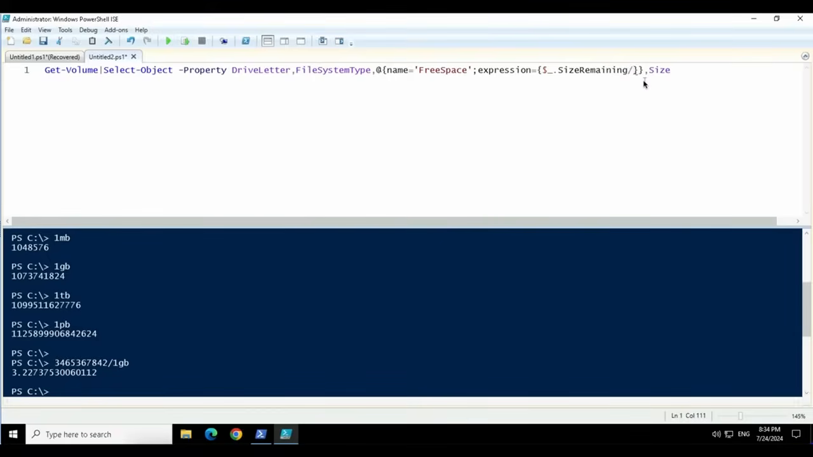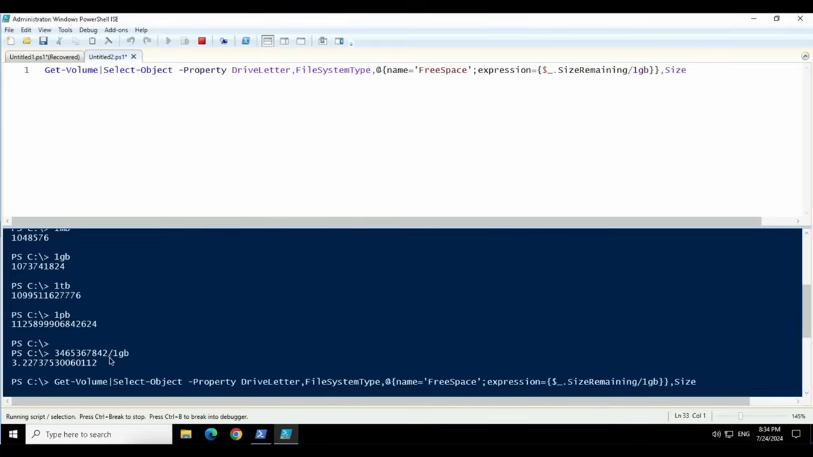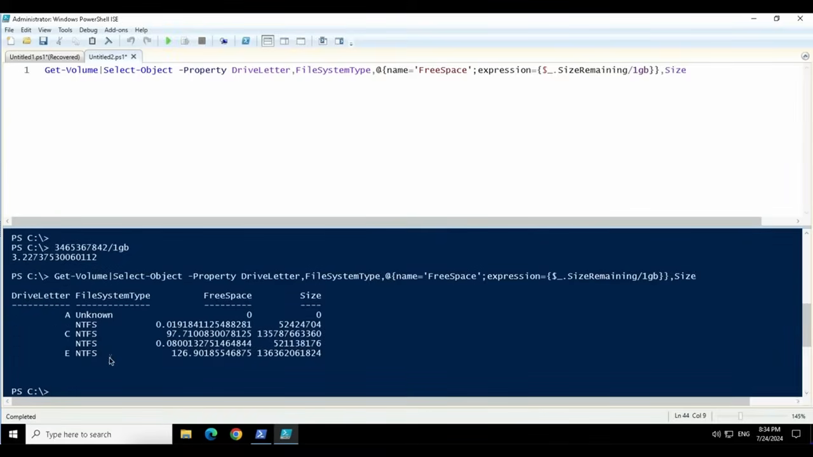I can divide the SizeRemaining by 1GB, and now the output I see is in gigabytes. Here we see this data is converted into gigabytes. This is coming in multiple decimal points. If I want to round this value, then I can do it in different ways. One of the methods that I can use is the System.Math class. There is a .NET class System.Math which has a method.